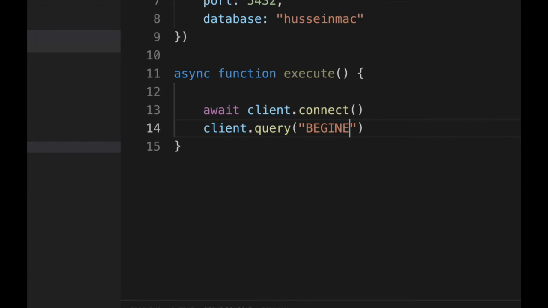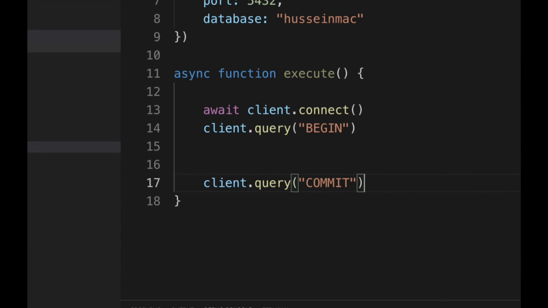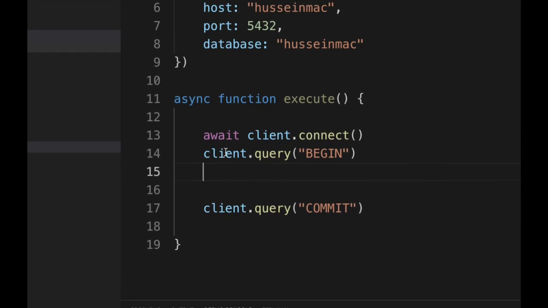This is the trick. To begin a transaction, you do begin, and then when you're done, you do commit, right? And if you don't want the transaction to ever get executed, you do client.query rollback, right? It's very simple. So now let's show you what will happen here and compare the results.